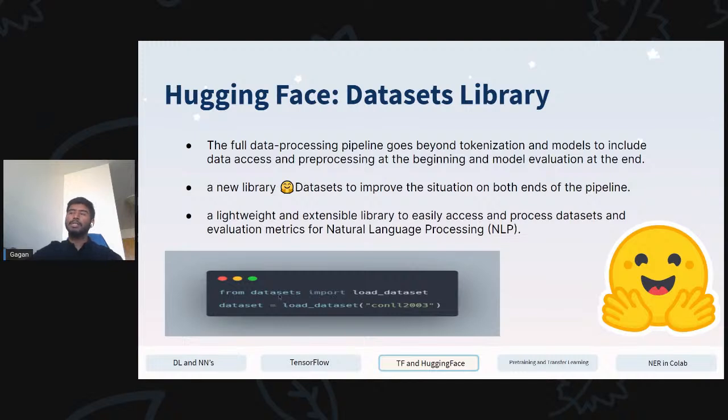It's as simple as calling the function load_dataset with the dataset name. And that's it, and that completely downloads the dataset onto a local system. One of the biggest advantages of using the datasets library is that it also caches the dataset onto your local system, which makes it really easy to use the dataset again and again.